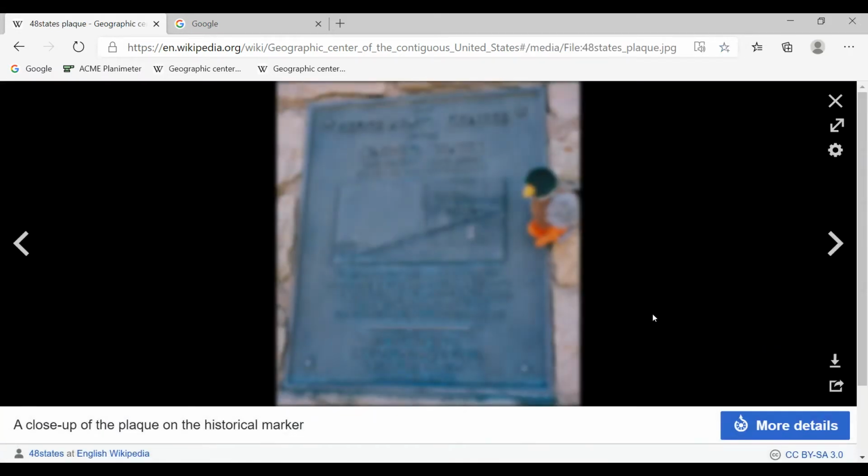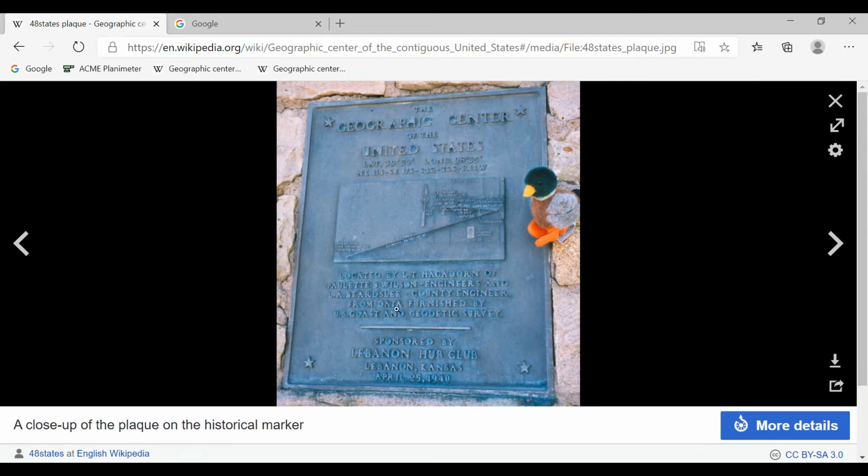So there's a picture of that. So this is the area. It is the point. It gives the coordinate, and this is at Lebanon, Kansas. It is the center of mass of the U.S. This is in 1940, which is before Hawaii and Alaska joined the Union.